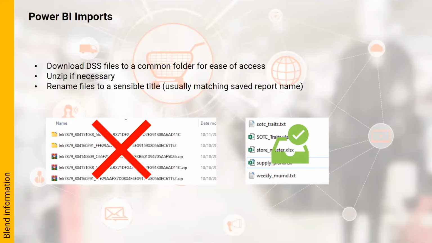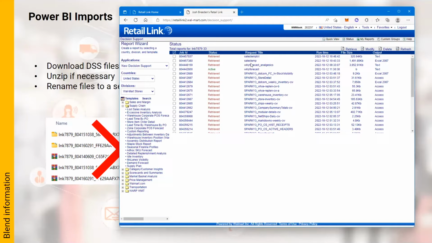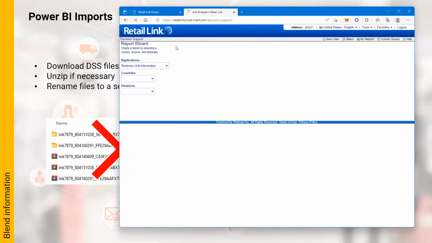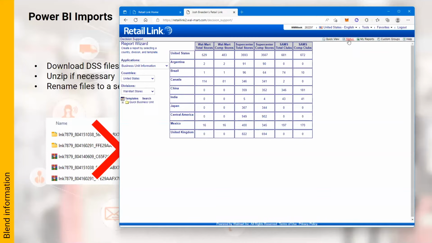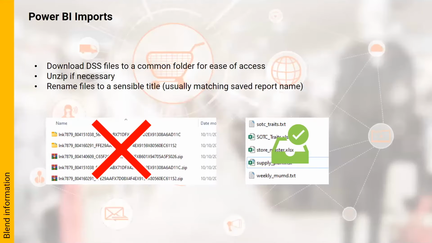and get into the Power BI side. So we should be able to get all of the reports that we had created, downloaded. This defaults to new decision support. If we remember, the first two queries that we did were store master and store of the community. Those will only show up inside of business unit information. So we'd have to flip over to that and then go to status and grab those reports. All right, let's go into Power BI.